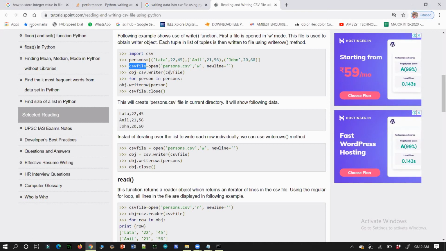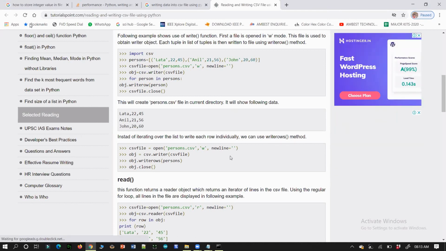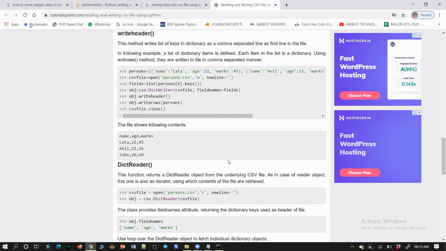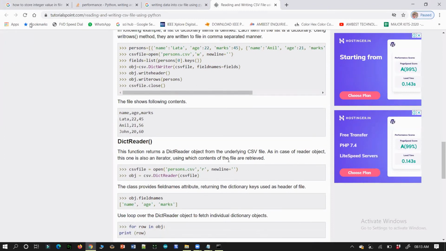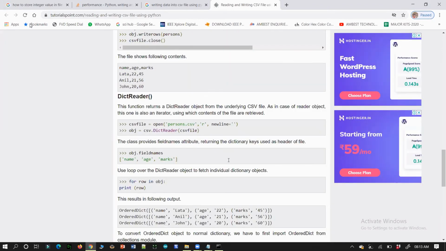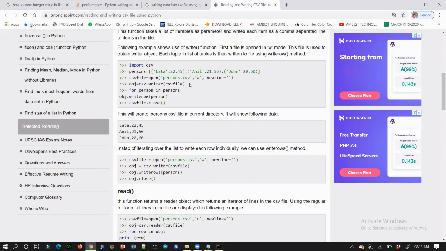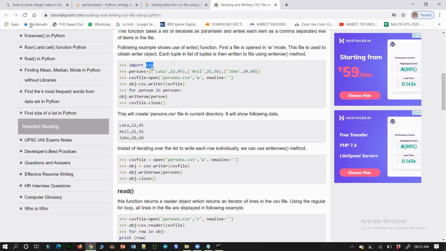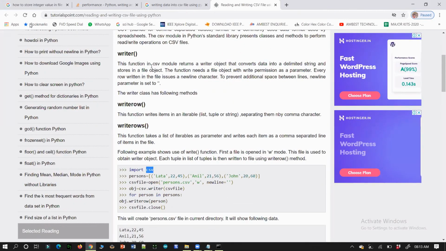That CSV module contains a writer. So for person in persons, it will write that and close the file. This will create the persons.csv file in the current directory and it will show the following data. If you want, you can read the data also. So these will be the different things. A lot of things are possible, but this is the CSV module, and if you know it, then you can do it.